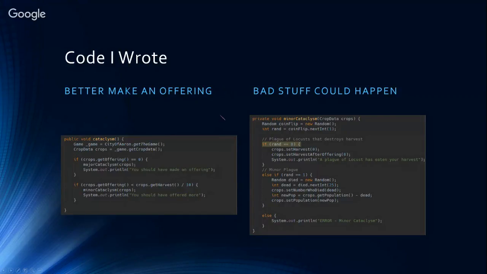So I have a governing function here called cataclysm, which is just as fun as it sounds. In essence, if the user offering is 0 at the end of a day, a major cataclysm will occur and print out the message, you should have made an offering. And if they make an offering which is less than 10% of their harvest, they get a minor cataclysm. So, in other words, it is an extreme example of the law of tithing.